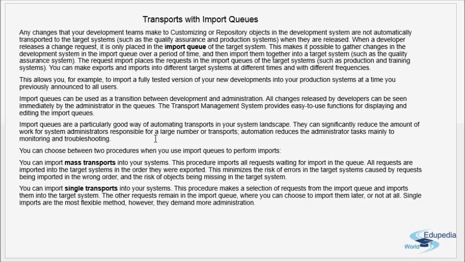So once it's imported into the QA, then it goes and sits, okay, in the production, ready for import in the production.